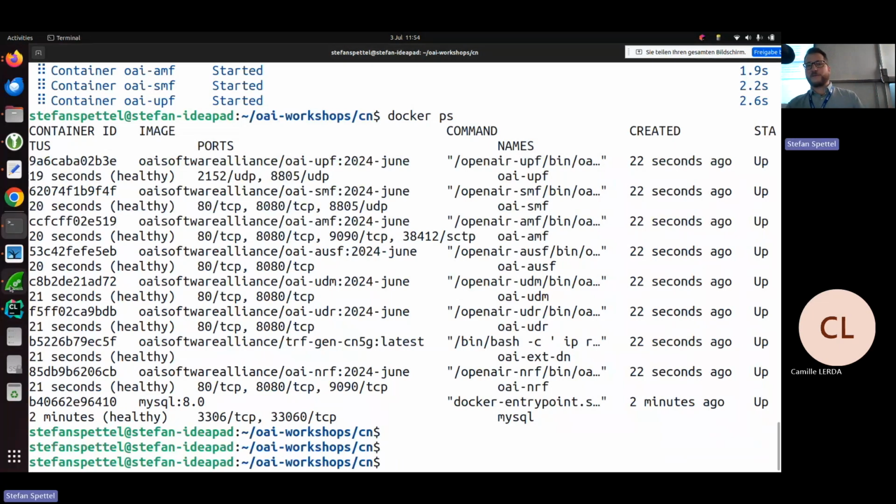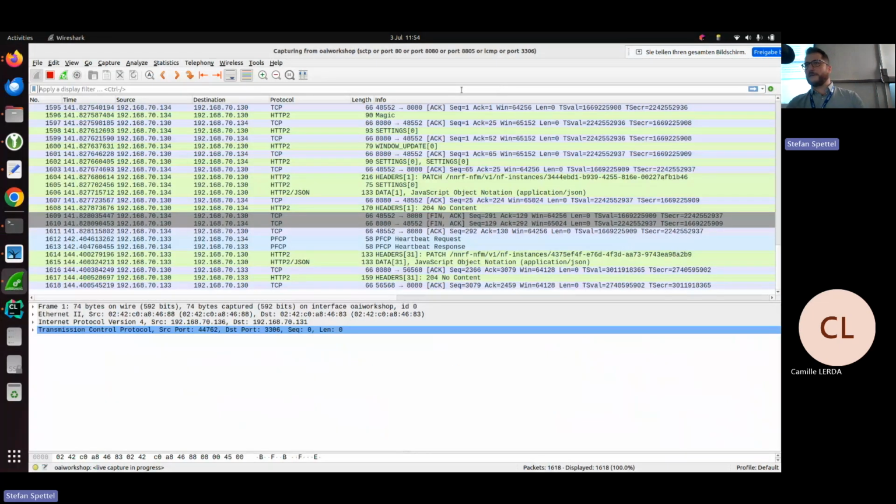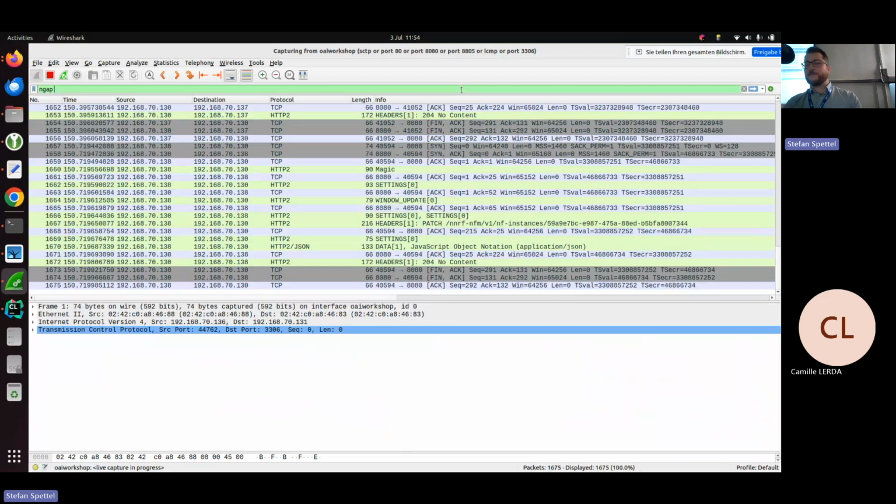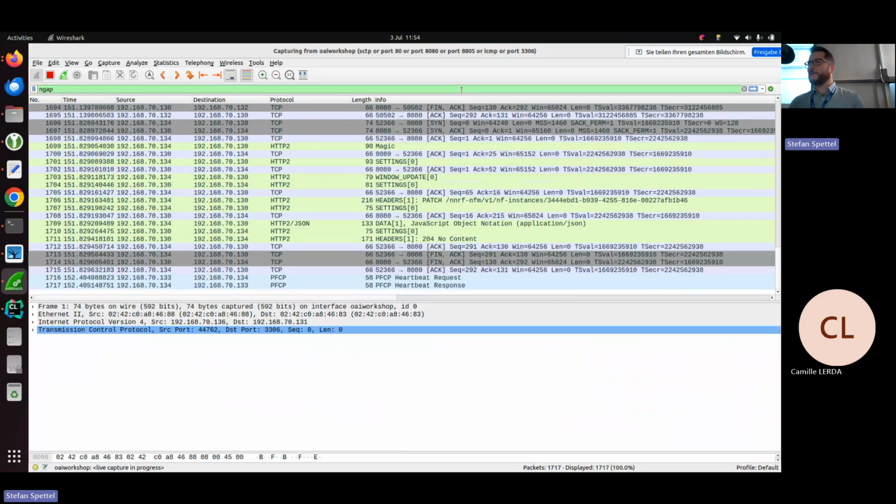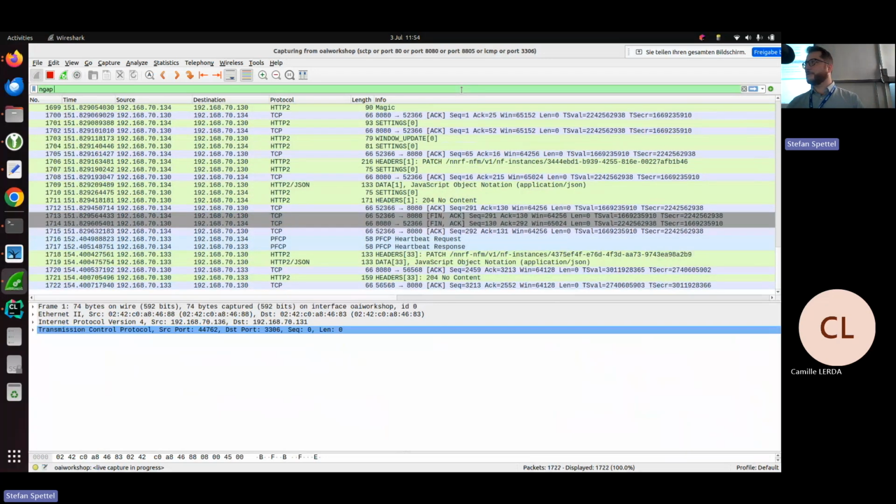Right, so now we have the core network running. So everything is ready. And for example, I said before that we're using NGAP protocol to connect the G-Node-B and the UE.